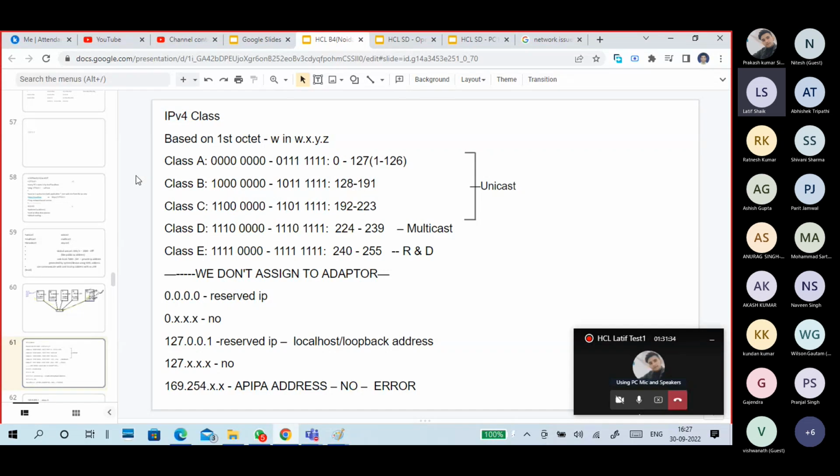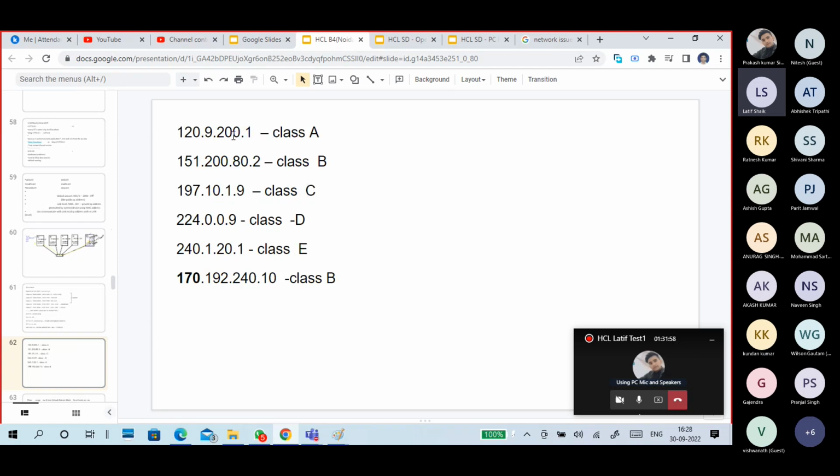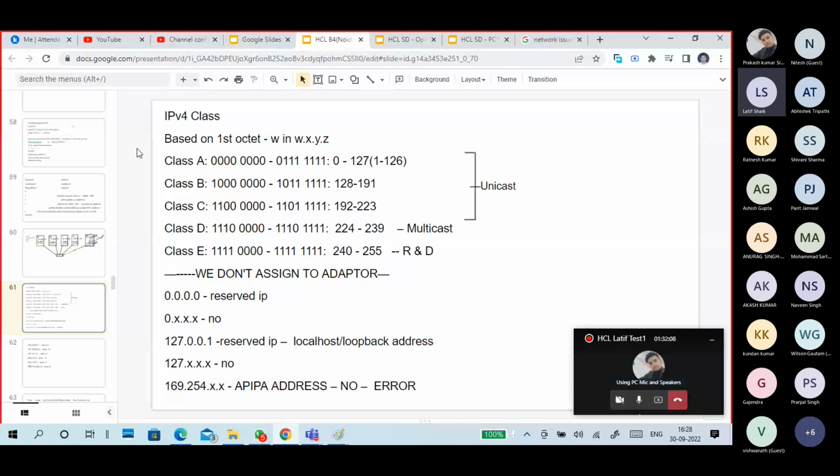Okay, so 5 parts. But how are they divided? Based on the first octet of the IP address, meaning the first part of the 4 parts of the IP address. Class A range is 0 to 127. If you see an IP address and check the first octet, and the range is between 0 to 127, it is a class A IP address. Like that we can identify.